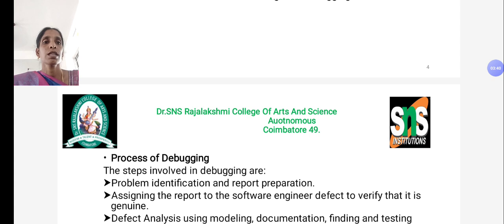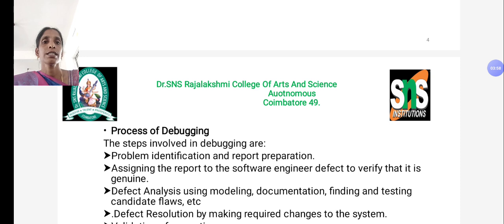Assign the report to the software engineer. Defect to verify that it is genuine. We have to verify the part of the error in a genuine manner. We don't want to give excuses for the defects which may have been caused by the developers. Defect analysis using modeling, documentation, finding and testing, candidate flaws, etc. We have to find the developer's mistake with the help of modeling the system and documentation, and finding the mistakes with the help of the testing process.